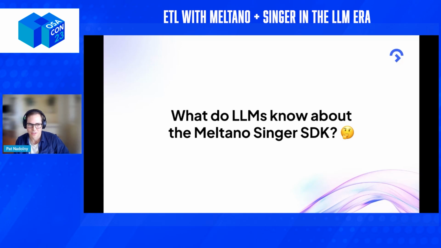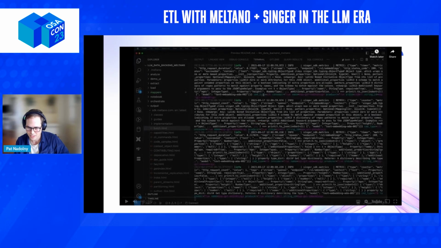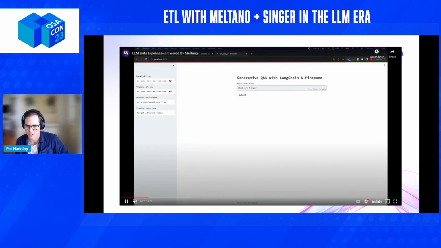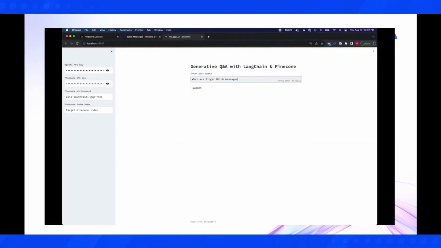So if we start with what LLMs know about the Meltano Singer SDK, I have this little demo that I'll go through as we go here. But the question being, what are Singer batch messages? And the response without our knowledge base being populated ends up being not that useful. It's sending messages in batch to a large group of people.